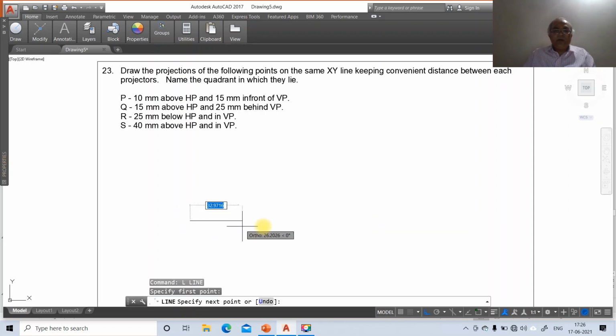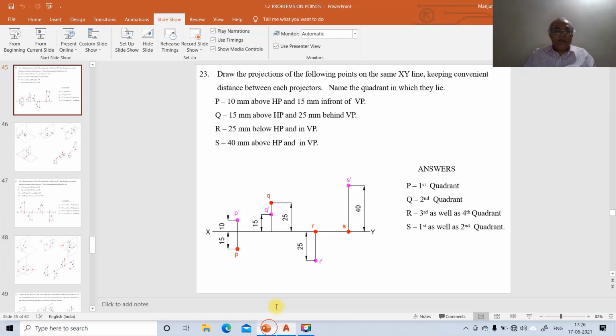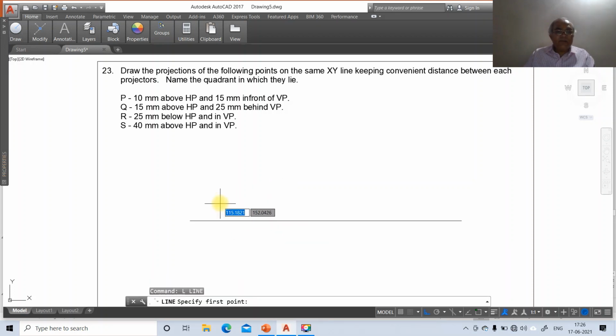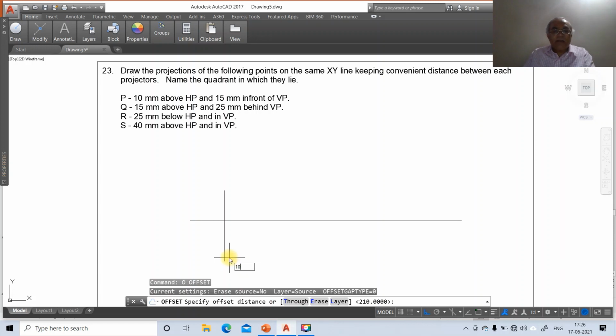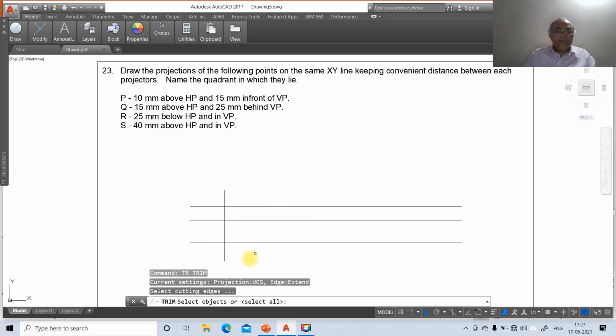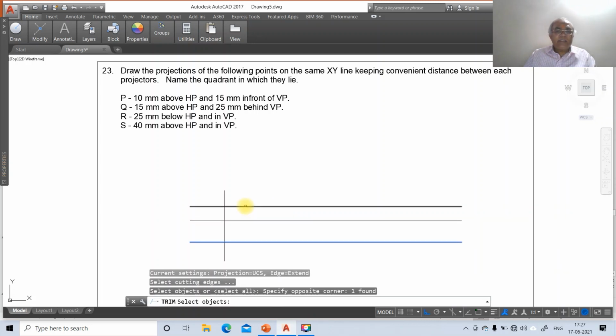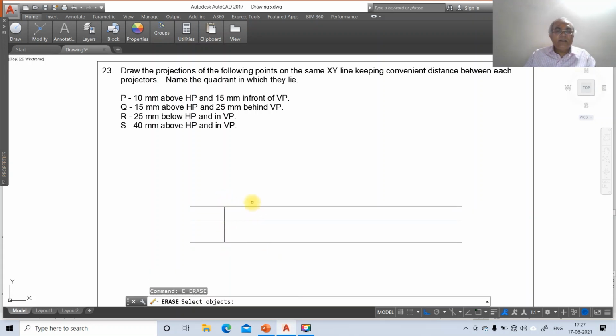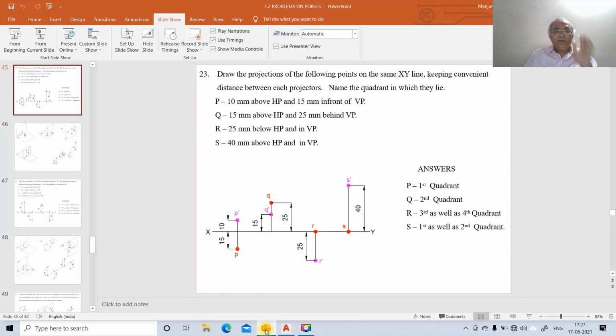First we are going to draw a horizontal line of any convenient distance. The first point, point P, is 10 and 15. So first draw a line of any distance and go to offset, take the distance as 10 to the top and then take 15 to the bottom. Then go to trim, select these two as the cutting edges and then objects to trim as this and this. Then erase this line and erase this line. So the first is over.